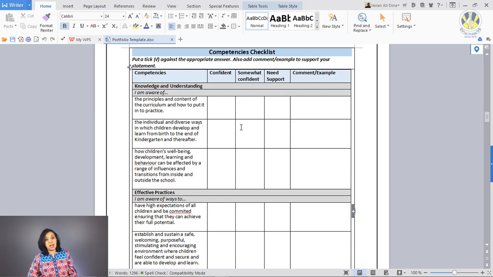Now, this was supposed to be done before you start with your course. So consider yourself six days, a week, before the course began. Do you think that in the field of knowledge and understanding you were aware of the principles and the content of the curriculum and how to put it into practice? Were you really aware? Be very honest over here, because if you're not honest, you won't be able to show progression.